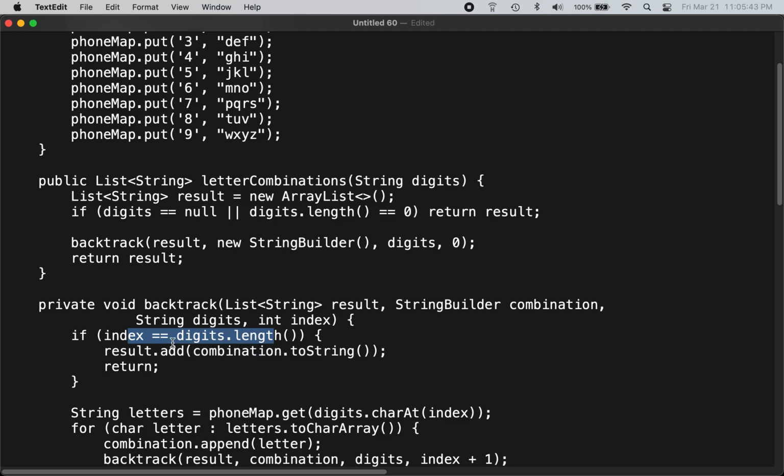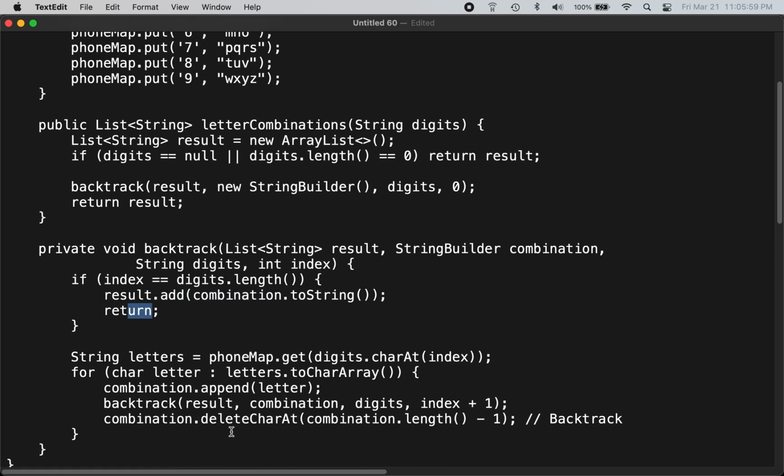So in this case, when you hit the total length of the digits, like 2 3, and the first thing is AD, when you match, that's when you add it to the result, and then you return from that specific recursive stack.